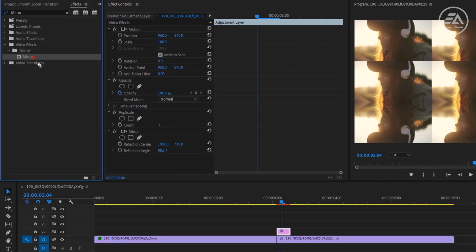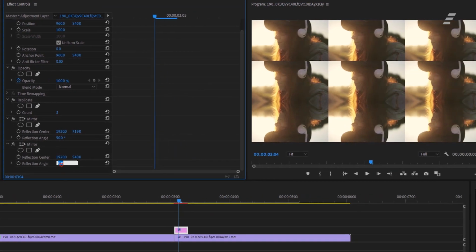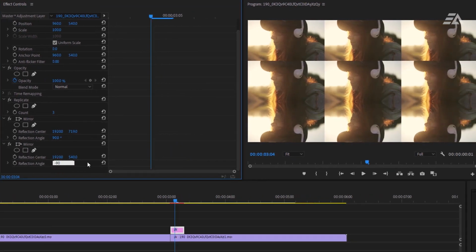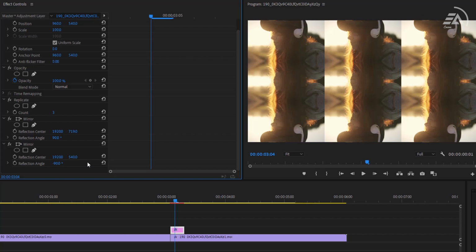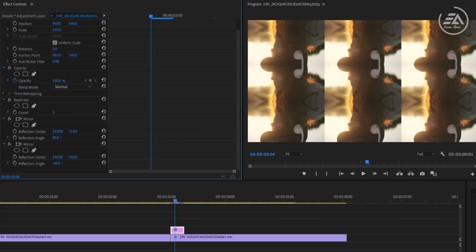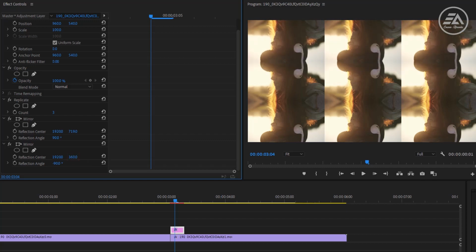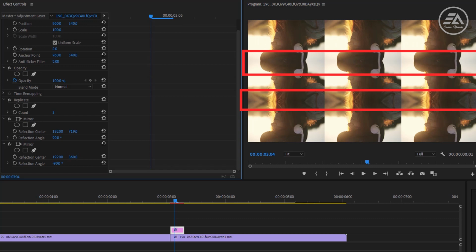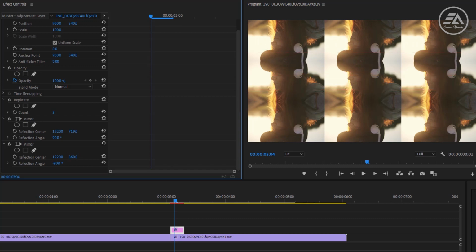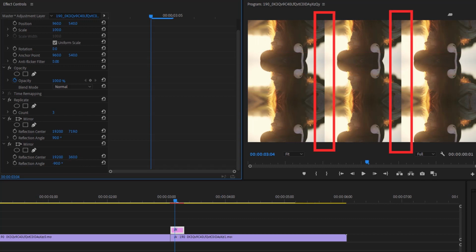Now do the same thing, apply the Mirror effect once more. And this time, I'm gonna use minus 90 degrees. Again change the Y position, until the top line disappears. So now I've removed all the vertical lines, and now I'm gonna do the same thing to remove horizontal lines.